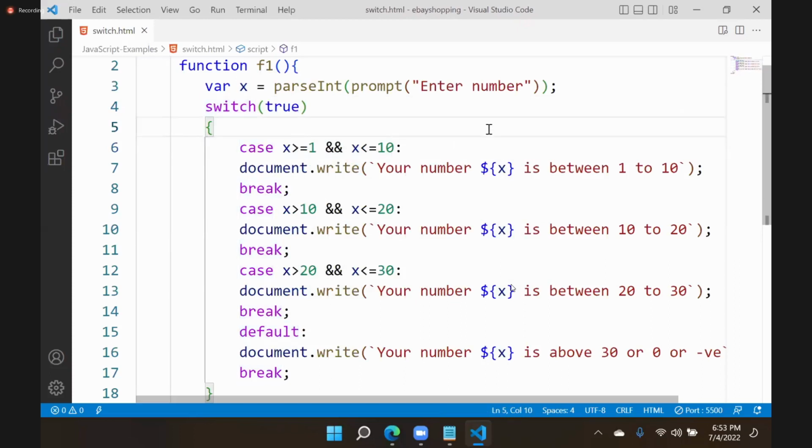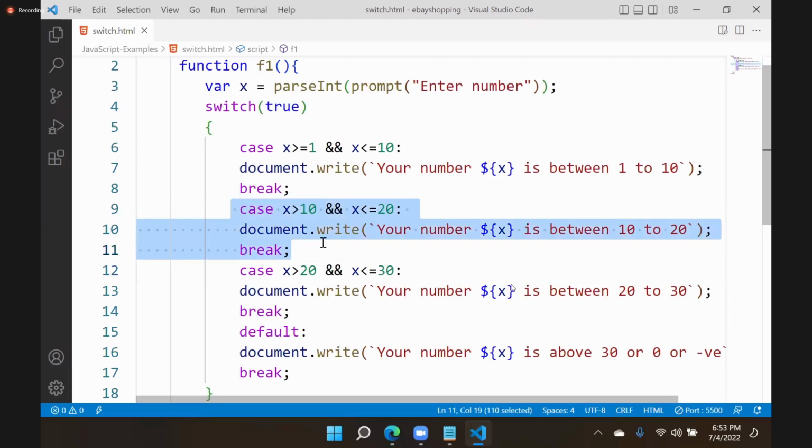This is how we verify the range. Boolean true means, you can see here, out of all these conditions, one condition will evaluate true. That means, suppose I entered x as 12, then which condition will be true? Second condition will be true. Then it will execute this one.